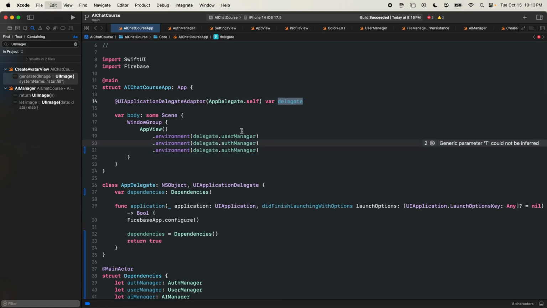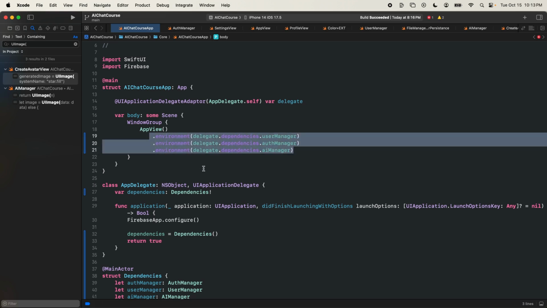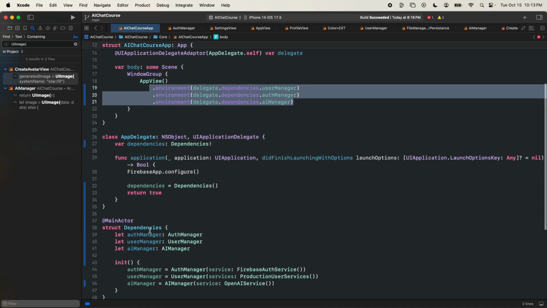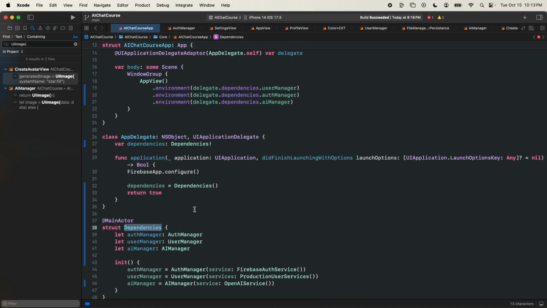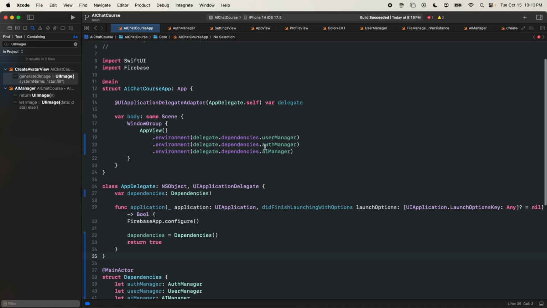Here we're going to call delegate.dependencies.userManager.authManager and .AIManager. Later, when we get into the MVVM and the other architecture in our code base, we're going to move away from using the environment. And so this dependencies will make a little bit more sense when we get there. For right now, I think this will work.